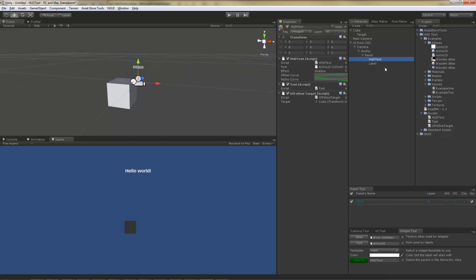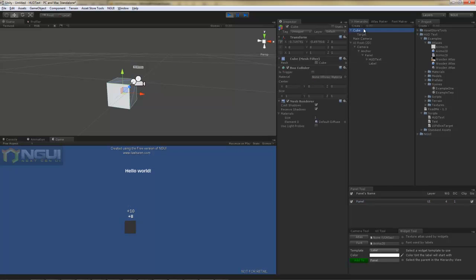And next thing I'm going to do is change this target instead of cube to be actual target. Now if I play, the numbers are going to be appearing above the cube. Other than that, it's going to remain the same.